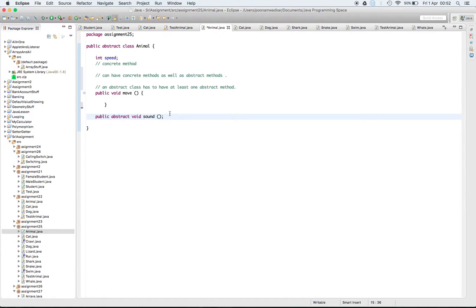So basically, when you don't know anything about the implementation of this particular method, we make it abstract. If you try to make an abstract method in a normal class, or a concrete class, you cannot do it. The compiler will complain, so it will say either make the method concrete or make the class abstract. So I guess you're clear on that one.